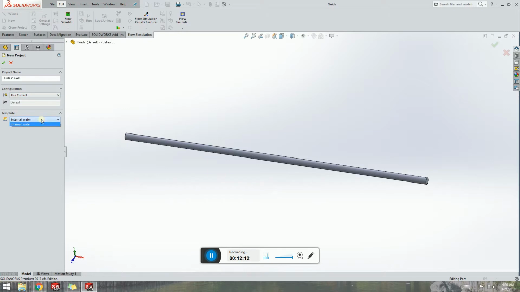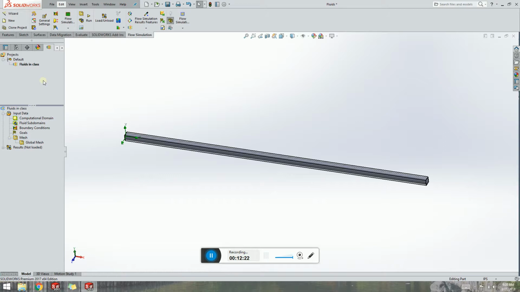So, template, internal water. You can specify your own, but that's its own world. Alright, so you see a little bit different here. When you start running multiple simulations, you'll have to do your setup for everything unless you're copying. So right here is where you're going to see a list of how many different simulations you've run or how many different setups you've put in there. So we're going to use this one here.